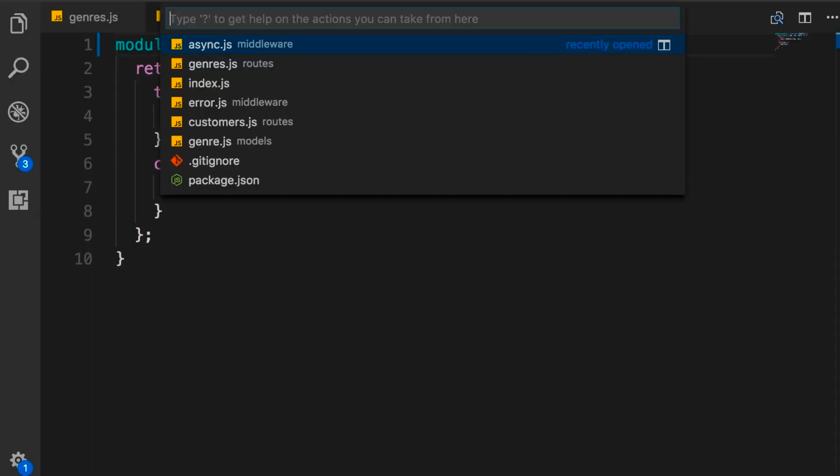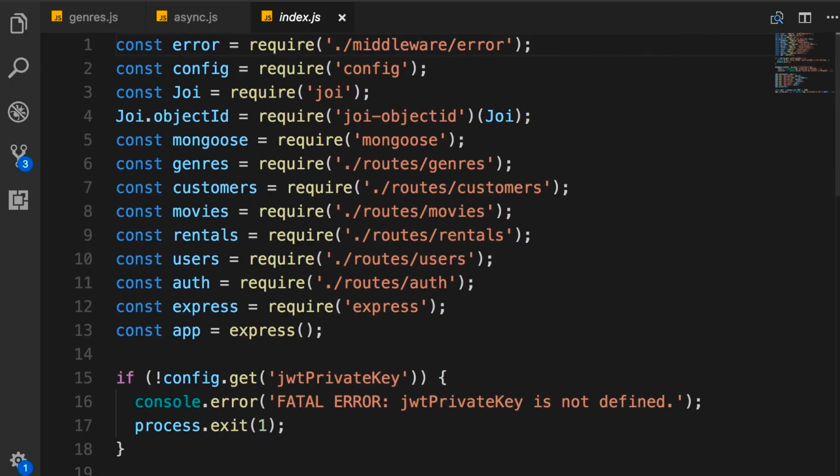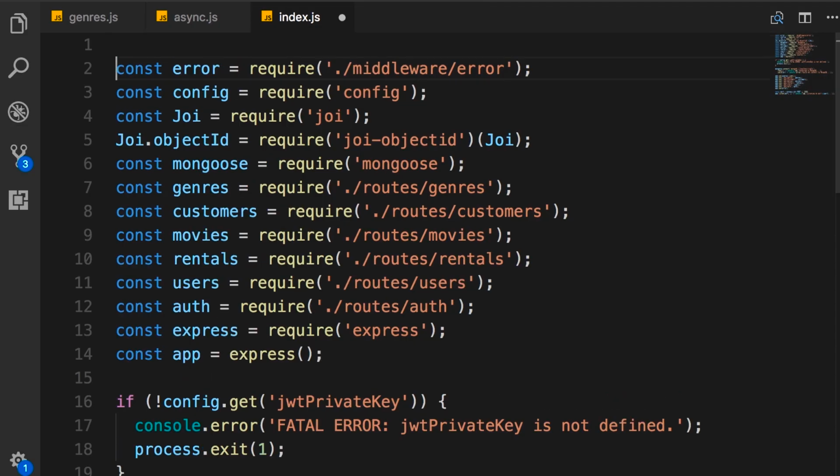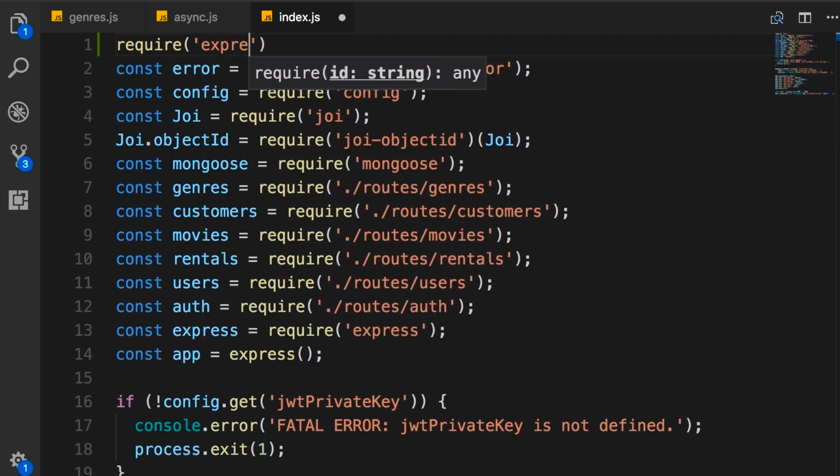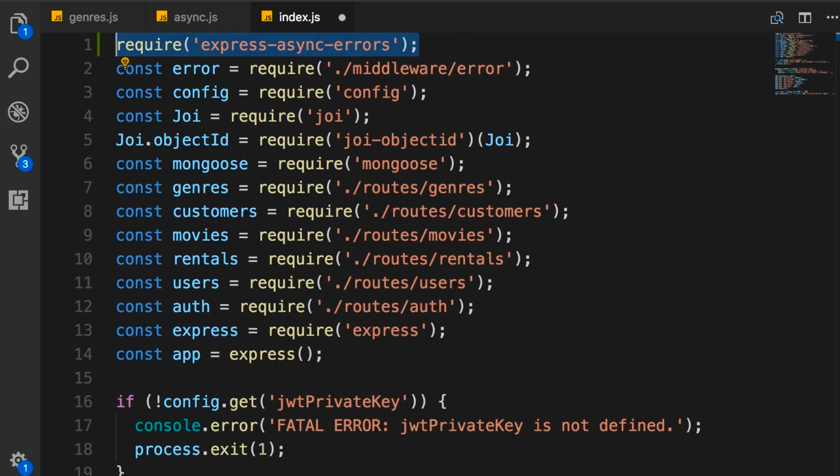Now, let's go to index.js. We need to load this module when the application starts. So we'll have a require of express async errors. That's all we have to do. We don't have to get the result and store it in a constant.